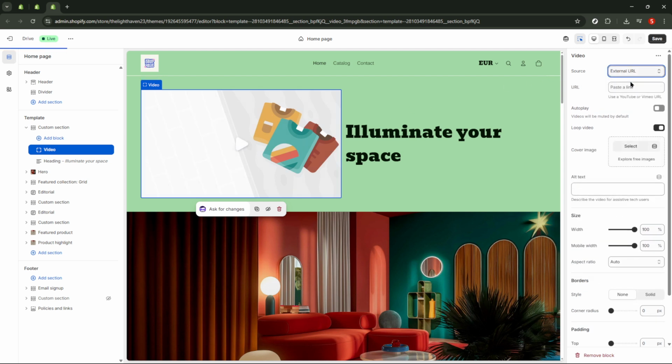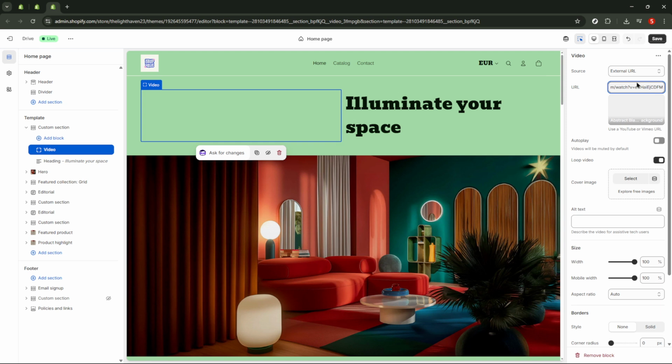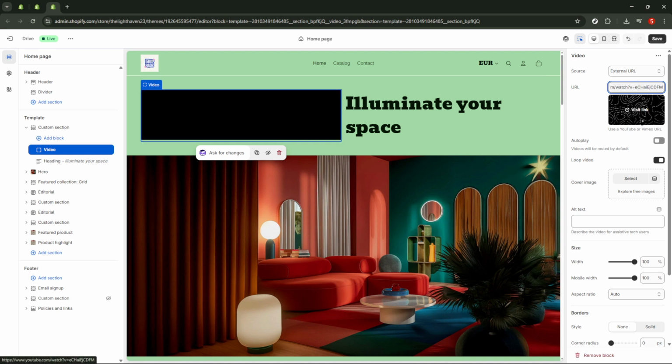Attach your content. You can upload a file or paste a YouTube or Vimeo link. For uploads, MP4 with H.264 is a safe choice and keeps file sizes reasonable for faster loading. Smaller files start faster and feel smoother.